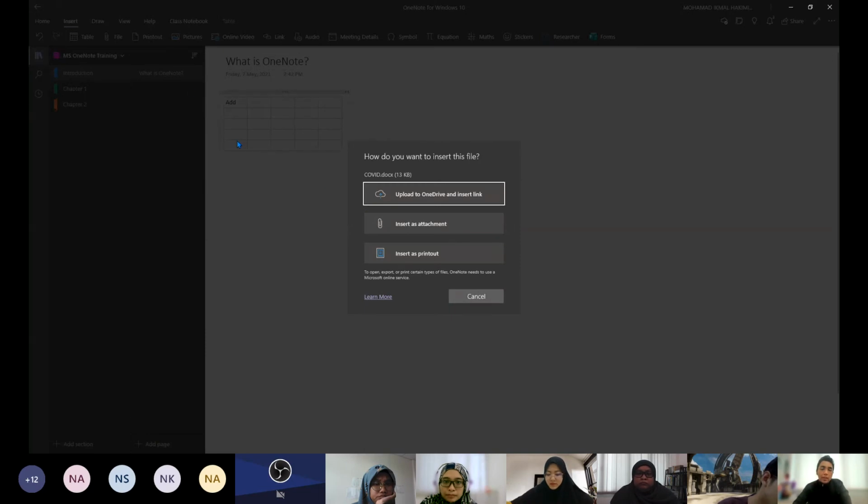Once you have clicked on the files, or when you have picked the file that you want to attach here, you have these options or choices. Either you want to upload to OneDrive and insert link, where the file that you have picked just now will be uploaded to your OneDrive, and there will be a link given for you to attach here. Once you click on the link, it will directly bring you to the file that you have uploaded on OneDrive.